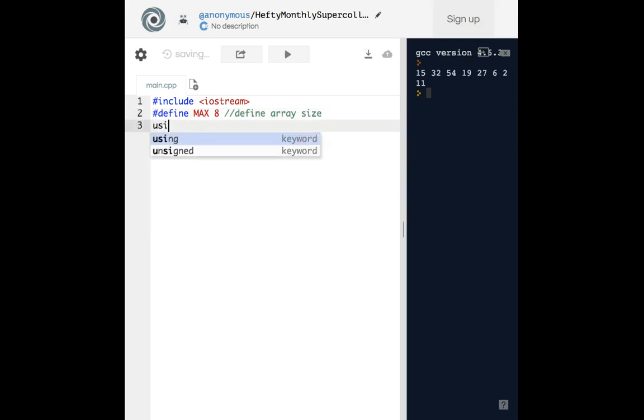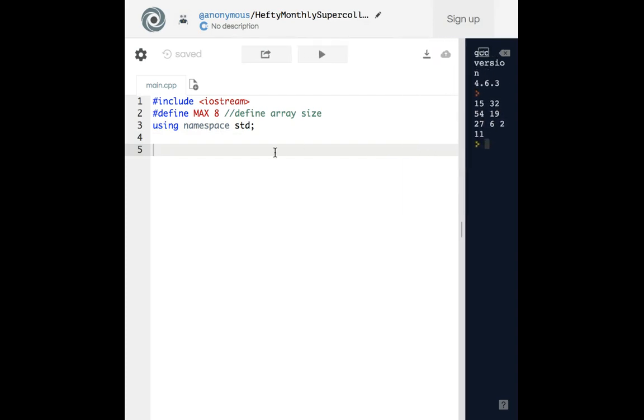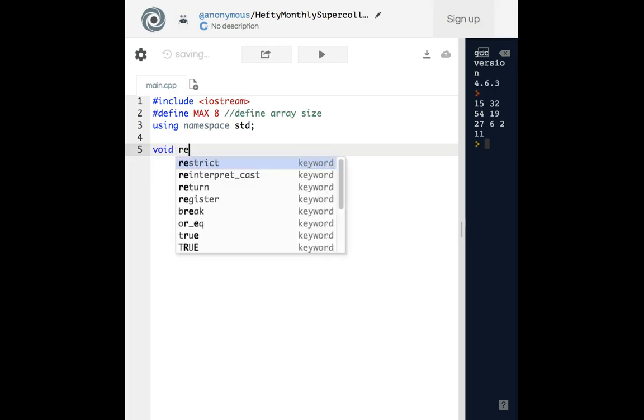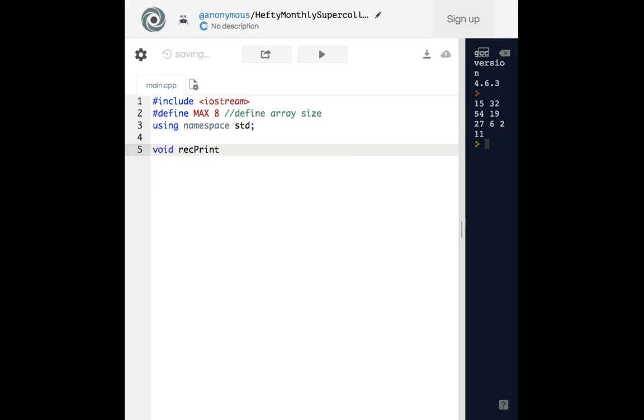Now we're using namespace because we need it for count. We're going to do printing of the array. We're going to do the prototype of our function. We're going to call it recprint, for rec meaning recursion.